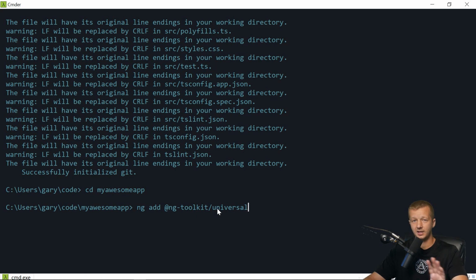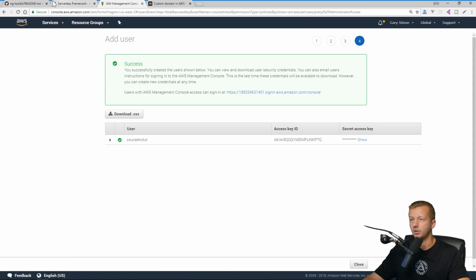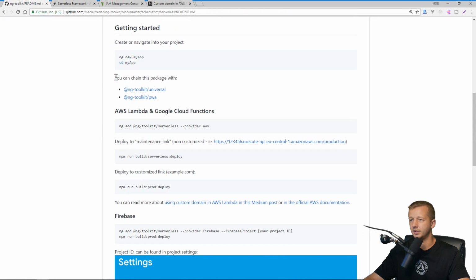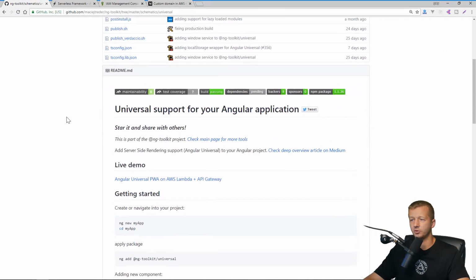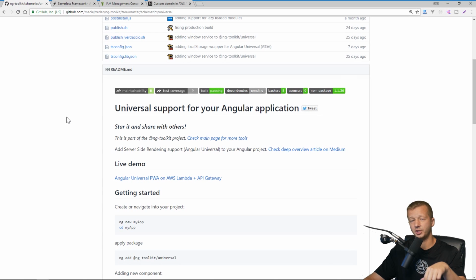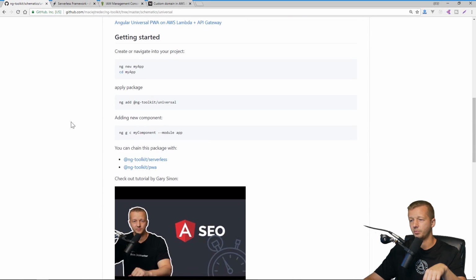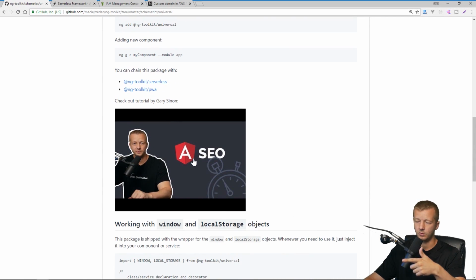All right. So again, this step is unnecessary. I just wanted to make it interesting and show that you can chain these together here in ng toolkit. Going back to the documentation up here, as you see, you can chain this package with Universal, which is what we just did, and there's also a PWA version for progressive web apps. I plan to cover that soon. So if you want more information about Universal, I did do a tutorial on this, so do a search on my channel. It shows you pretty much that. Yeah, see, he has it right there.